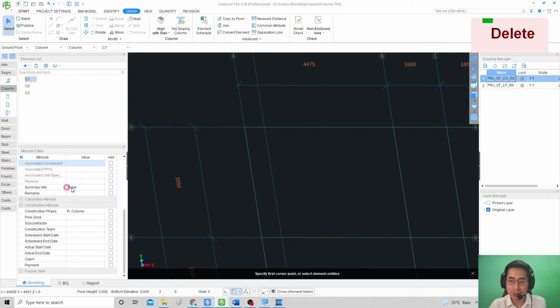In my opinion, for this attribute editor, some of them are quite useful. You can use it to arrange your quantity in such a way that it will help you save time during your quantity extraction. For example, this summary info here, I usually put in tower, or sometimes it is categorized as podium.